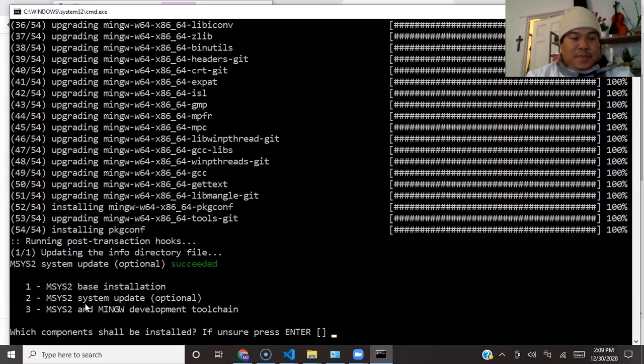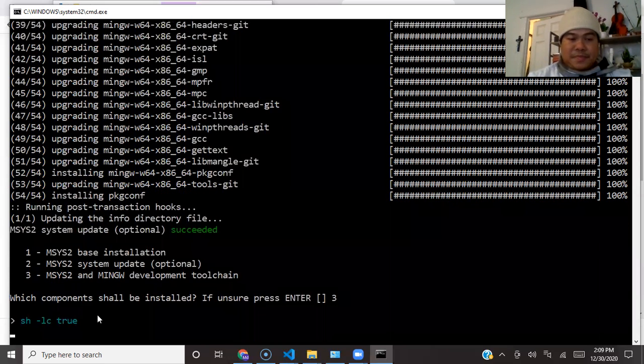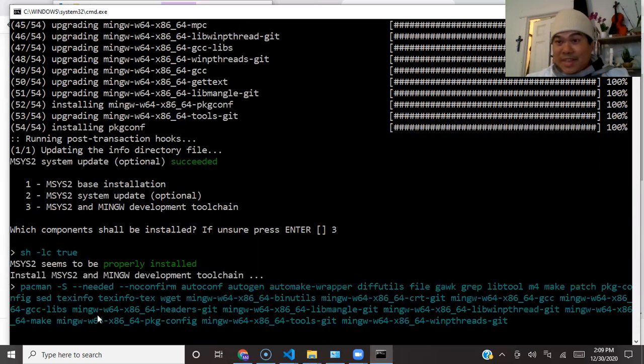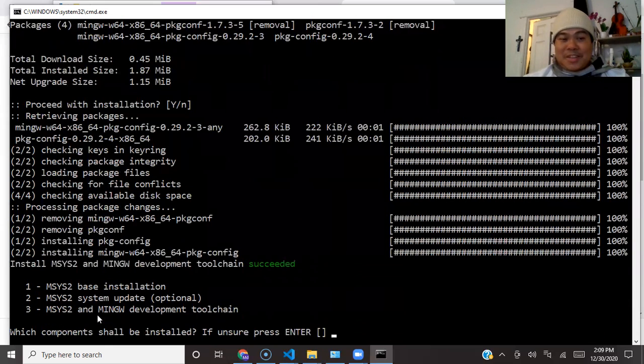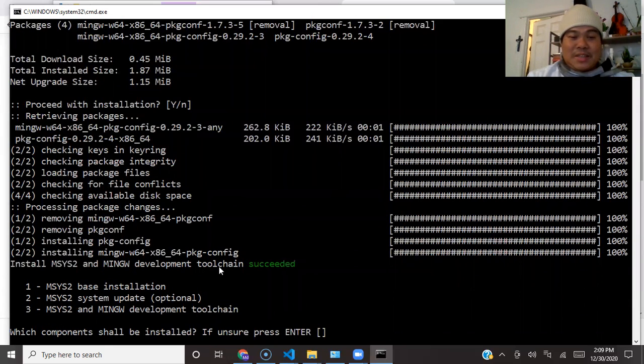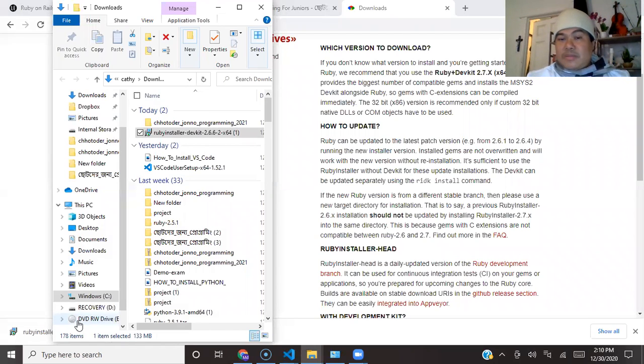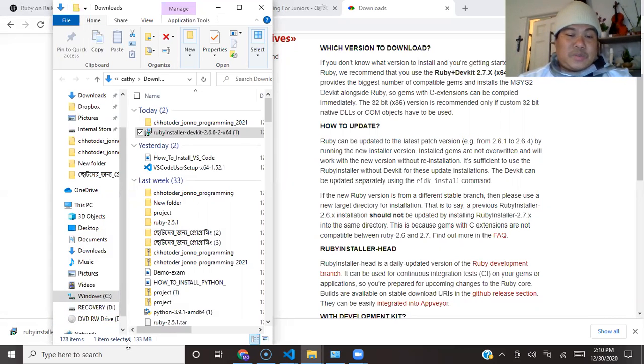Then I just type number 3 and press enter, and it's properly being installed, all necessary software, and we see toolchain succeeded. Okay, which components shall be installed? Actually, we install each and everything, 1, 2, 3. Okay, unsure, so I just press enter, and we are ready to start programming with Ruby.